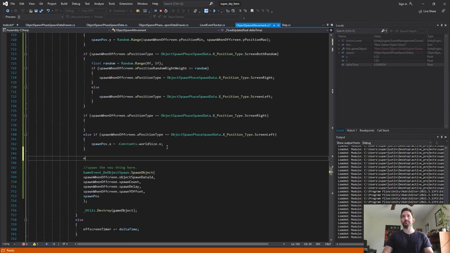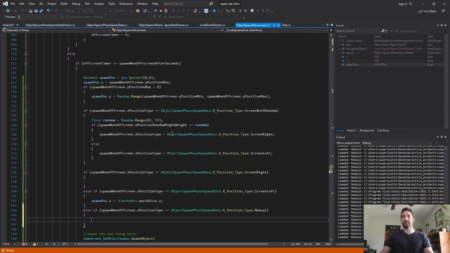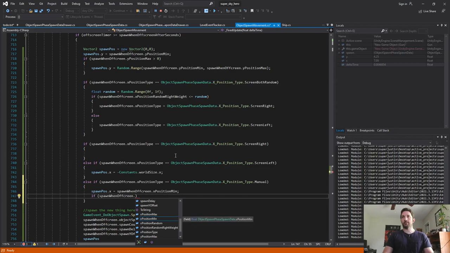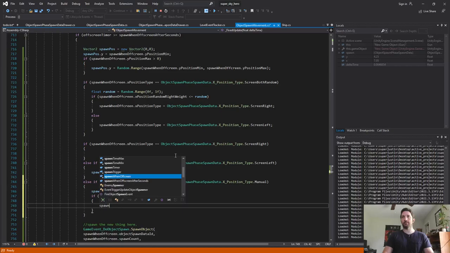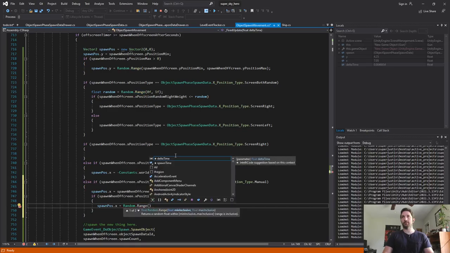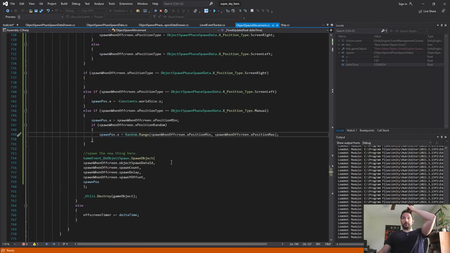Otherwise, if it's manual, else if, then I'm just going to be looking for the range thing. And the spawn position x is x min. And then if x random, then spawn max to the min, min x, max x, and that is that, I hope.